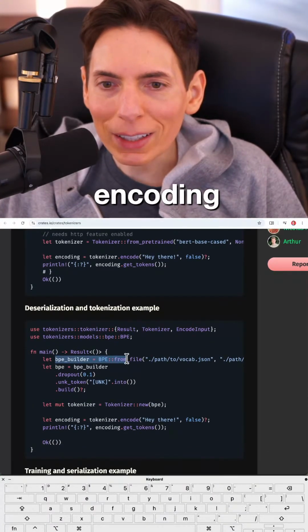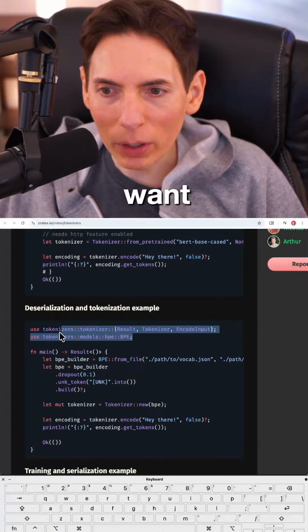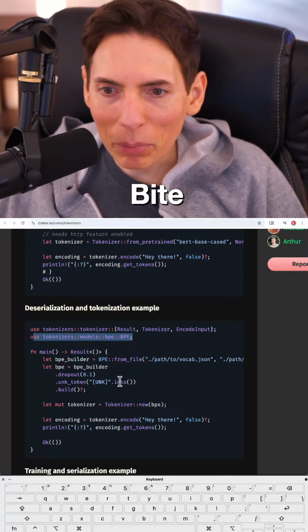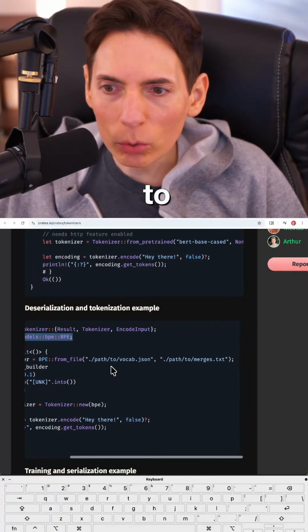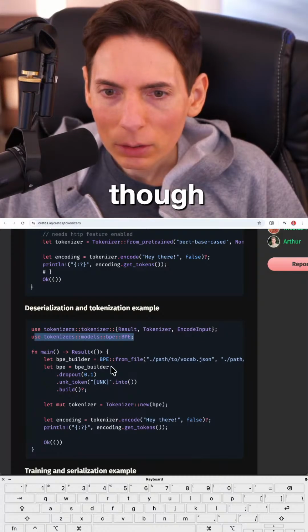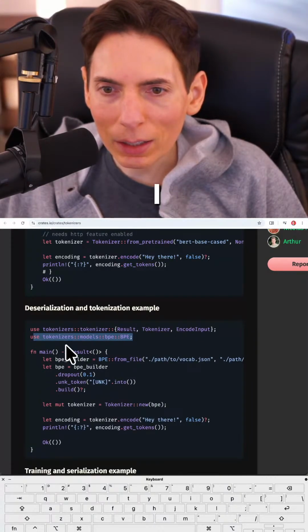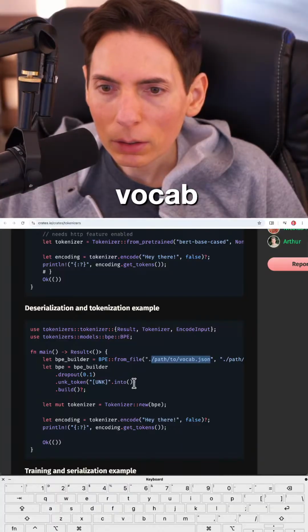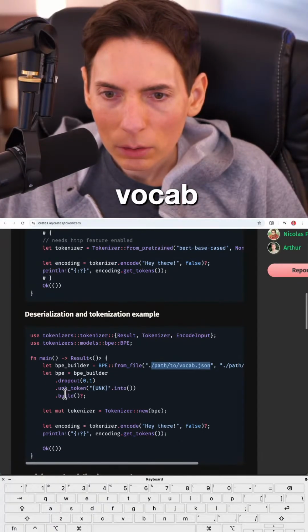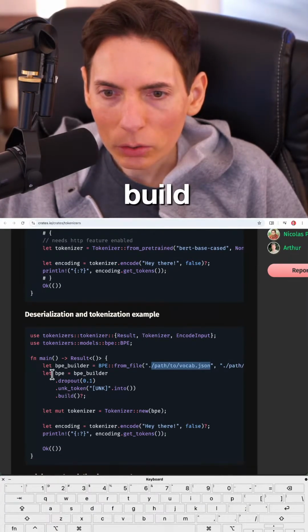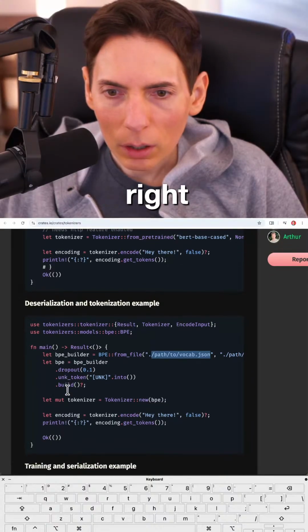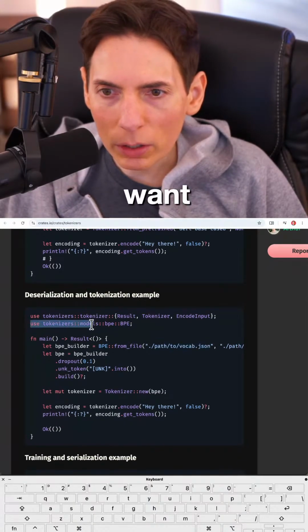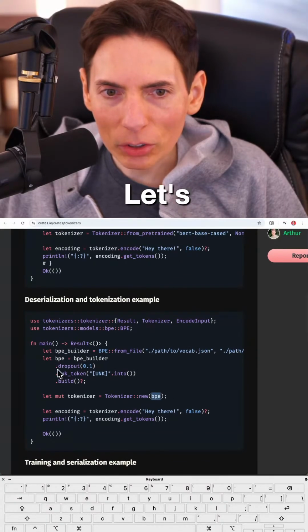Byte pair encoding. Yeah, there we go. This is what I want right here. Byte pair encoding. Do I need to include vocab though? Can it byte pair encode on its own without a path to vocab? Unknown token, build, dropout. All right. So I kind of want to use this. New BPE. Okay. Let's see if we can go.